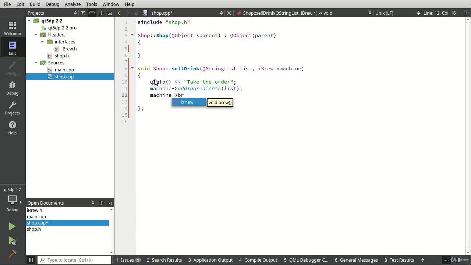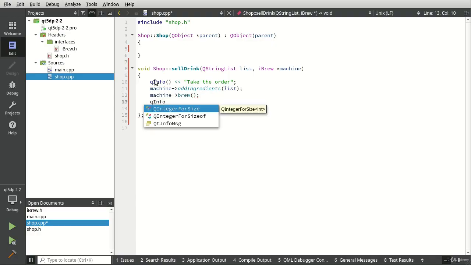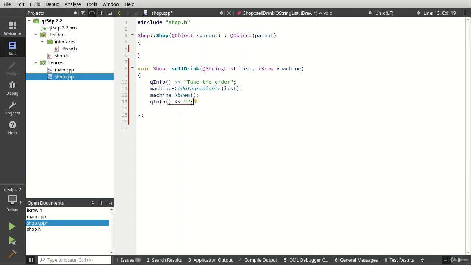And we want to actually brew. And then we want to, of course, do other things like take the payment. And then, of course, give me my coffee.